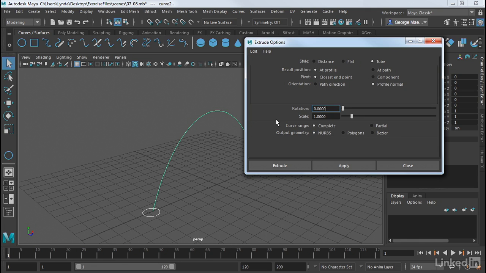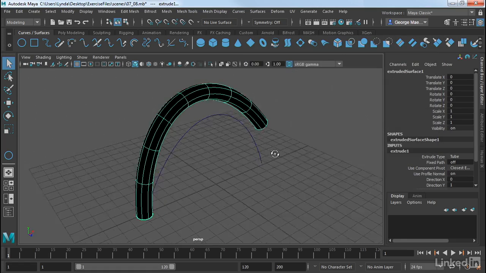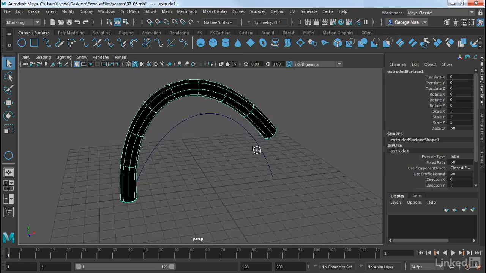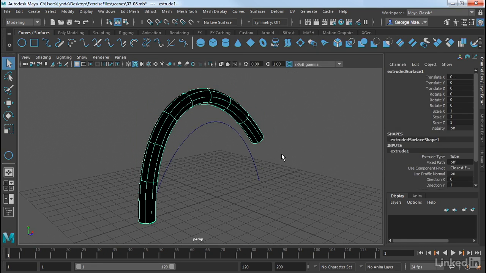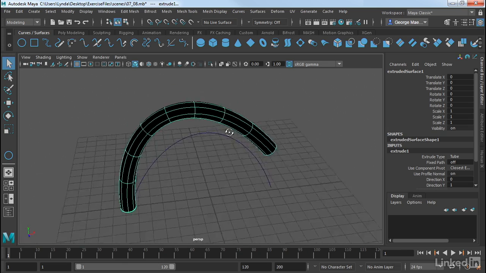Now I'm going to go ahead and just use the defaults, and then we can go back and change them later in the attribute editor. So I'm going to go ahead and select Extrude, and there we go. Now this extrude doesn't quite line up here. Now, one of the things you notice is we're getting the surface flipped.